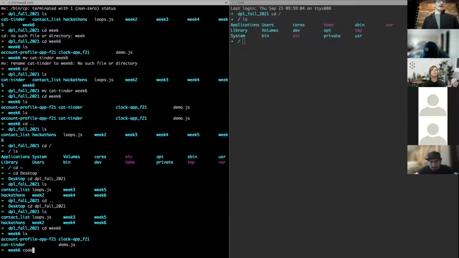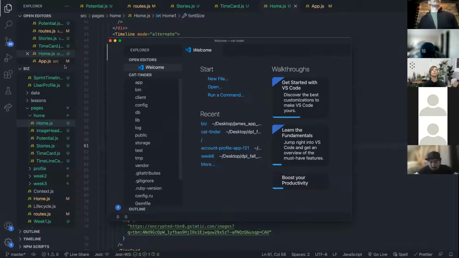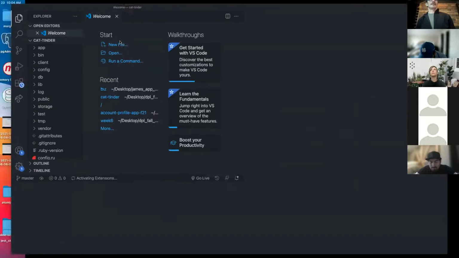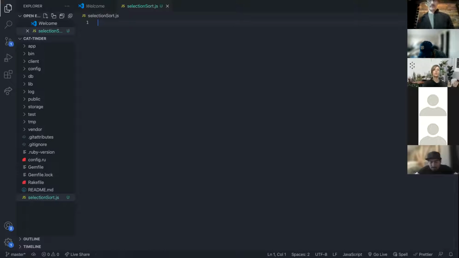There we go. So I'm just going to open this up in cat Tinder. So cd into cat Tinder. Open this up. And just wherever, right here, create my selection sort.js. Let array equal... it's just a random array of numbers.